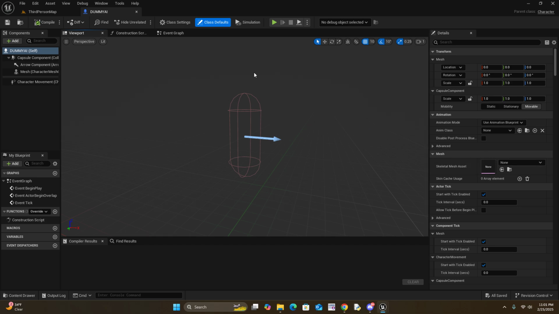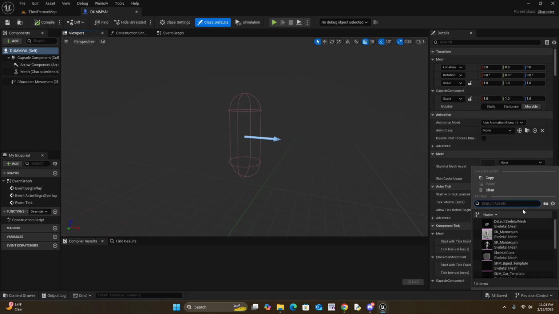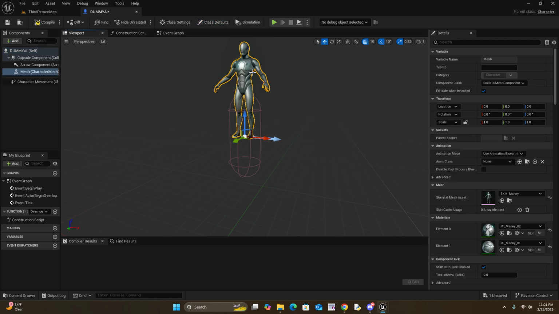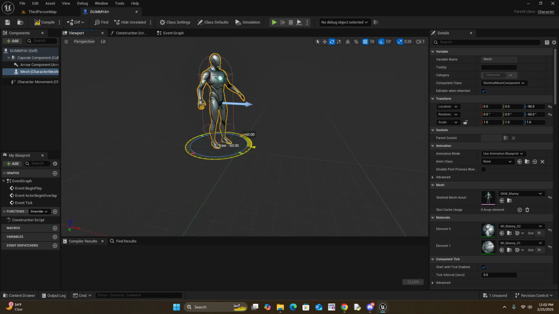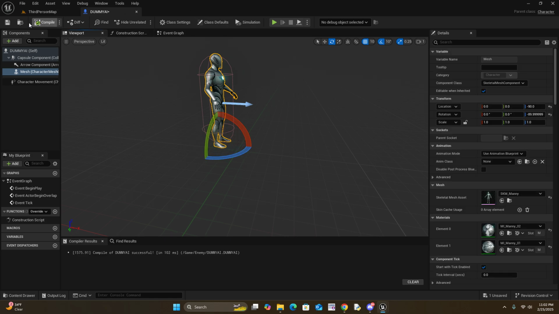We can open up this dummy AI and we can assign it a skeletal mesh. That way it actually has a character and it's not just an empty invisible capsule. So over here under mesh, skeletal mesh asset, click on the drop down menu and type in Manny and add in the Manny skeleton. Gonna drag this down, get this fitting nicely, 0, 0, 0. And then we're going to rotate him so that the blue arrow is coming right out of his midsection. All right. Now we can compile and save. And under the anim class, we can use ABP Manny.